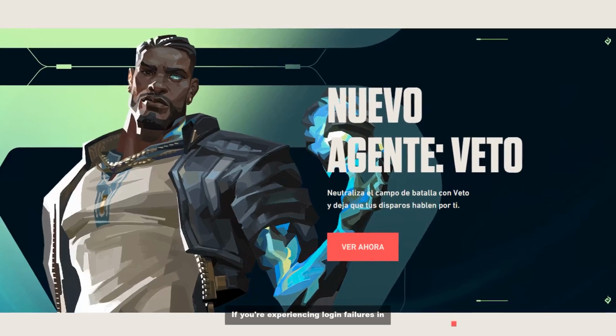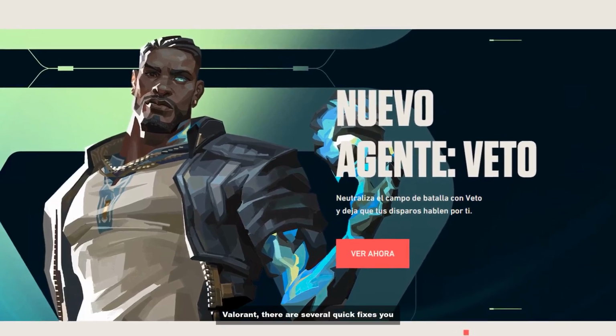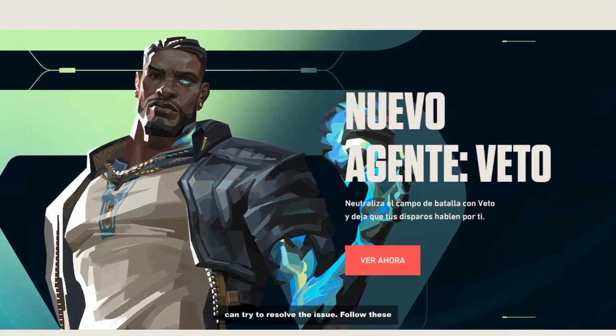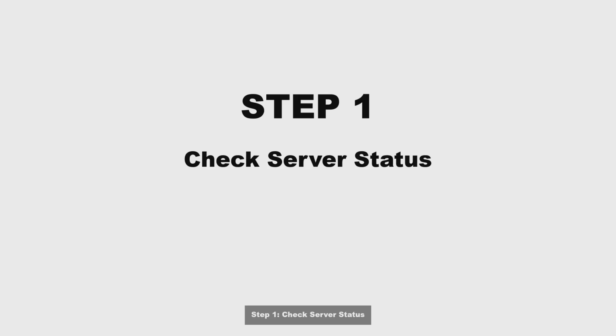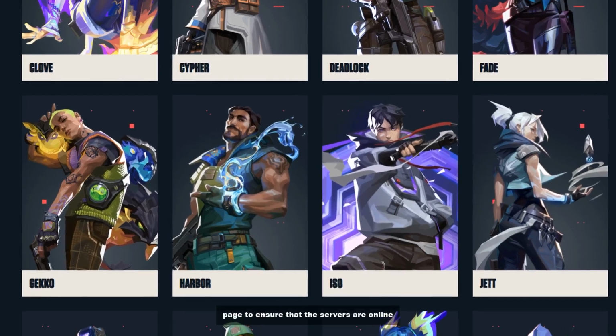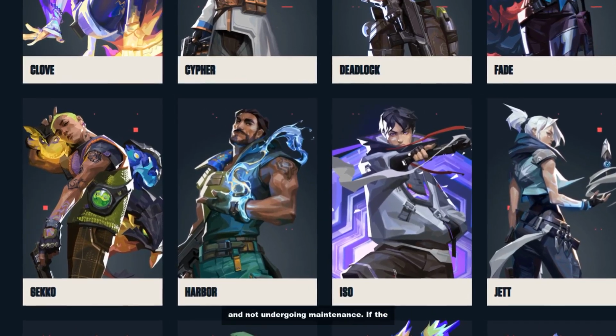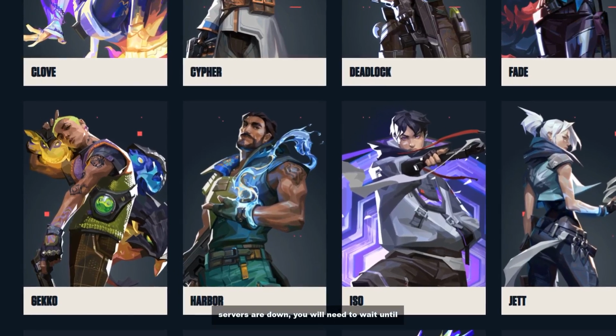If you're experiencing login failures in Valorant, there are several quick fixes you can try to resolve the issue. Follow these steps to troubleshoot and get back into the game. Step 1. Check server status. Visit the official Valorant server status page to ensure that the servers are online and not undergoing maintenance. If the servers are down, you will need to wait until they are back up.